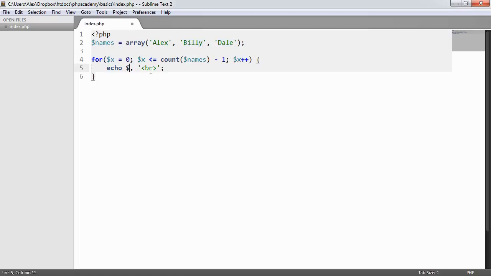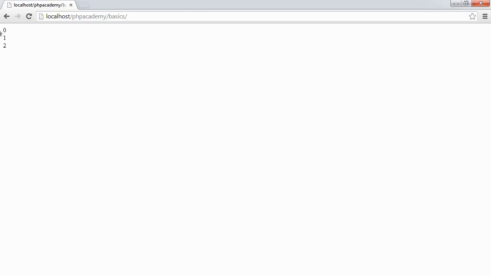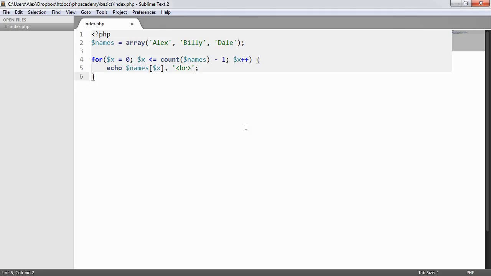So all we need to do is say names and use our array element access to say x. So for each one then we're accessing this element's items by 0, 1 and 2, which is Alex, Billy and Dale. So that's how we can use for loops to just basically increment or decrement a number, but we've also looked at a more practical example where we might want to use a for loop to access, for example, elements of an array.